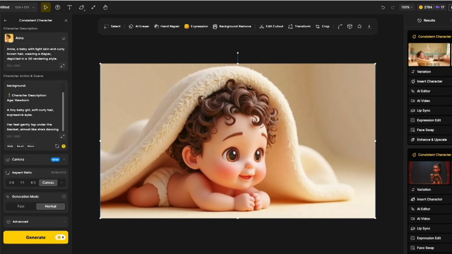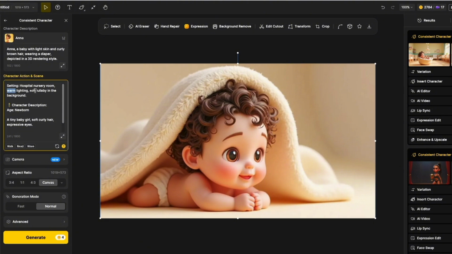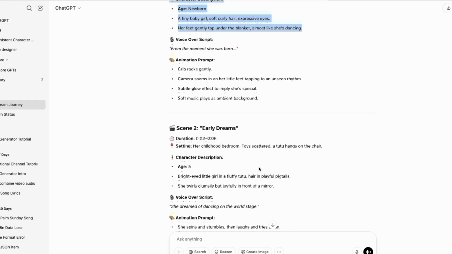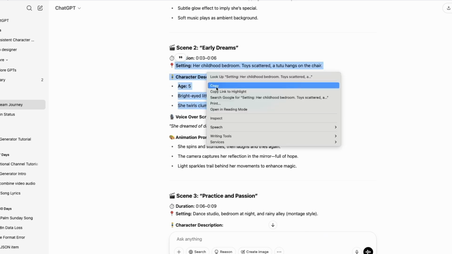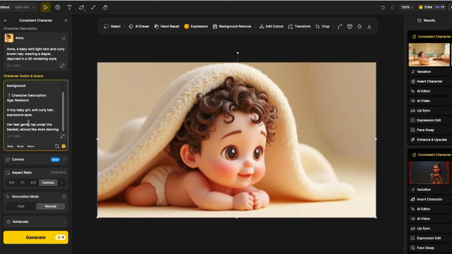As you can see, this is the scene we had: a hospital nursery room with warm light and a soft lullaby in the background. And we have the character description as a newborn, a tiny baby, soft curly hair, expressive eyes, wrapped in a blanket. So for instance, if I want to do a similar thing for when she's 5 years old, I'm just going to copy this whole thing and paste it in here as well. And I'm going to select the same character as well.